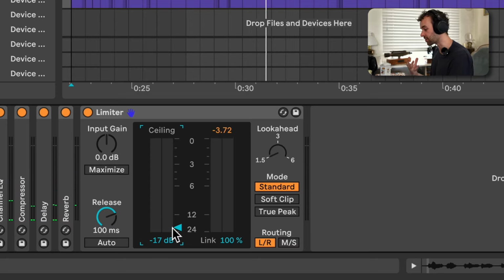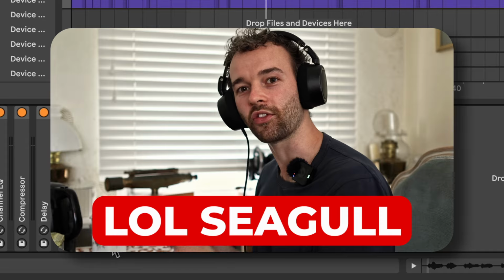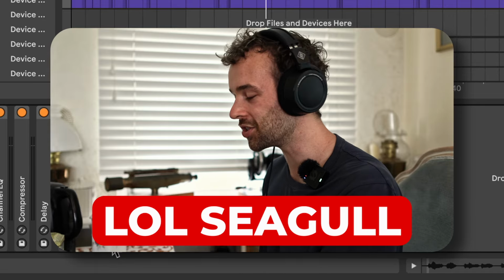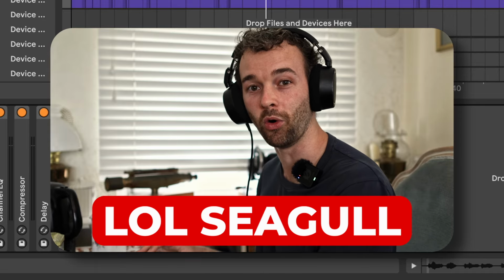Now in this instance, because the vocal is quite quiet going into the limiter, I'm also going to increase the input gain just a little bit so that we can get a little bit more control with the ceiling here. I'm also going to set the release here to auto mode so that the limiter can adjust its release automatically depending on the signal coming into it. And this can generally sound a little bit more transparent.